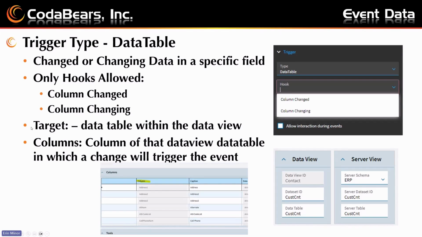And then additionally on this one, because you're talking about column changing, you need to identify which column. And that means that you're only targeting like a single field, a single column within that table. So you want to use the name that is on that data view data table. So if I'm looking for address, I'd use address here for the column.